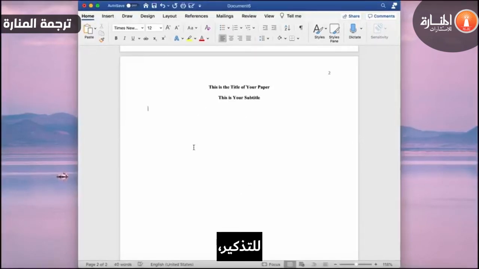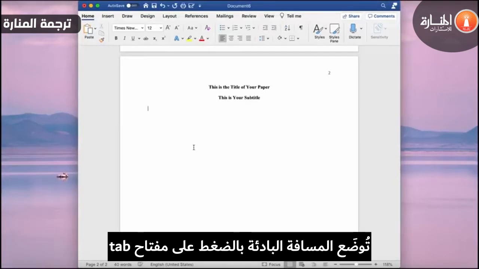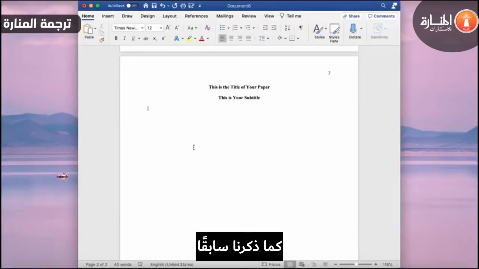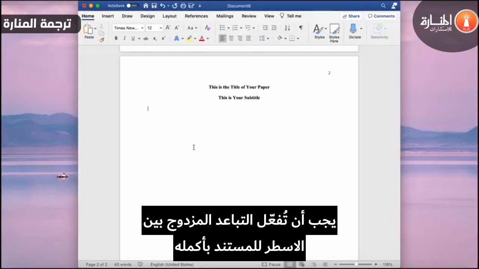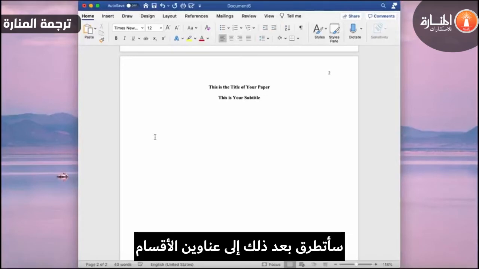As a reminder, each paragraph in your body should be indented. You indent by hitting the Tab key on your keyboard. As previously mentioned, your entire document should be double-spaced, which means you'll want to avoid adding in any additional spacing throughout your text. The next thing I'm going to discuss are section headings.